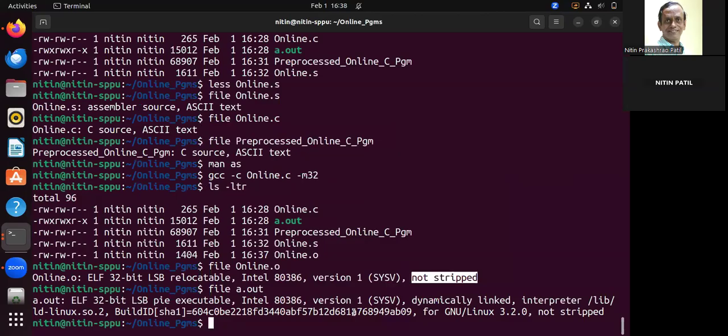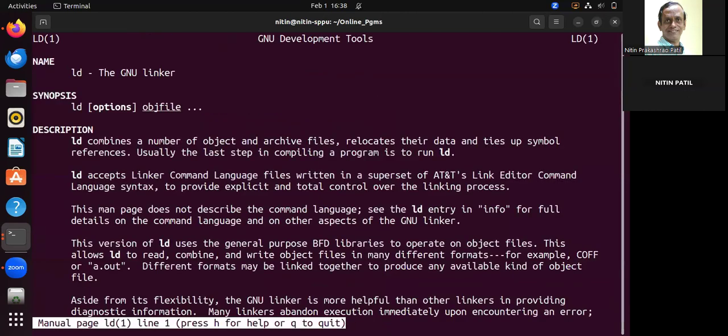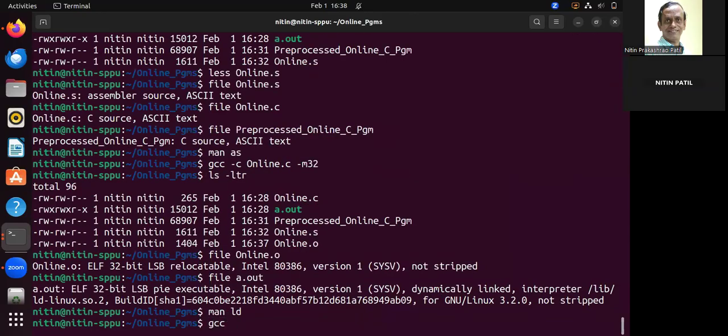Now, as a further stage of compilation, the object code is taken and then an executable is created via a standard linker of Unix called LD. This is the standard GNU linker, which takes as input object code, and standard libraries are automatically taken, and then it generates an executable. So we can use it directly. Suppose I write -m32 and my program name, correct?